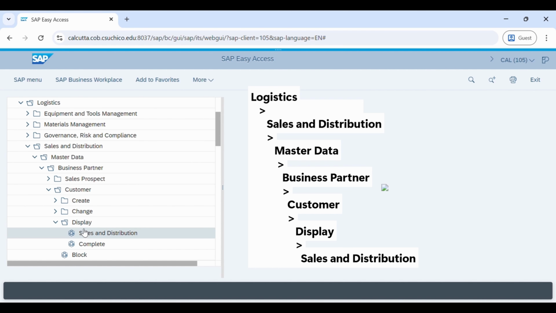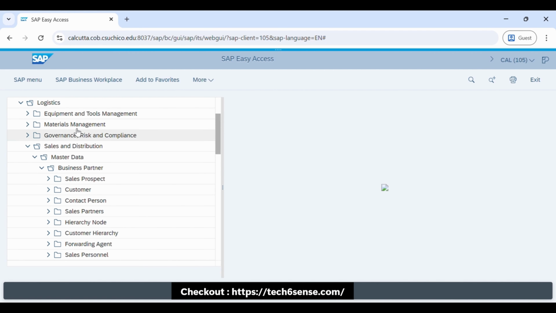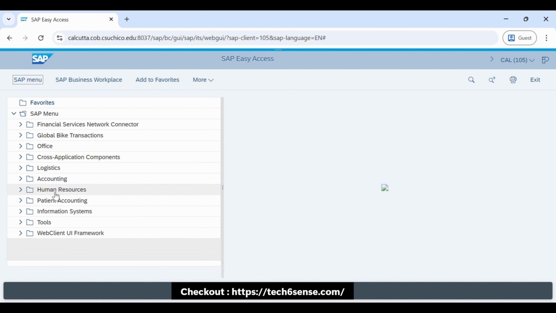But here you can find there is no transaction code available. So if you know the transaction code to display customer master data, you can easily use this particular transaction code. Now the question is how we can minimize this particular screen. Again, the simple process: you have to just click on the expanded options, and each and everything will be minimized, or you have to simply click on SAP menu, and all the expanded options will be minimized. So this is the simple way.